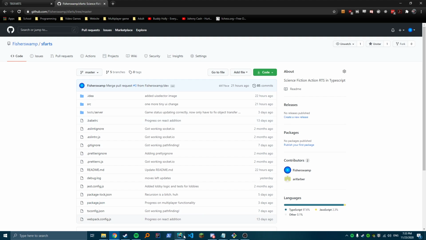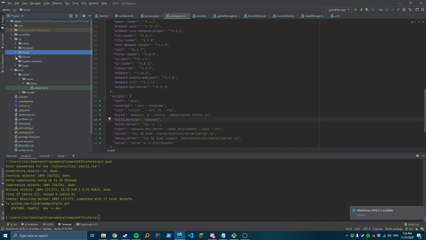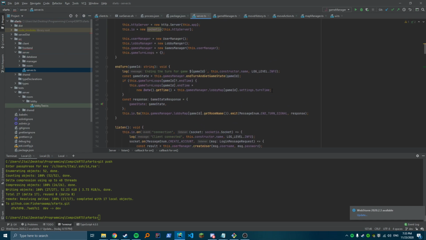Going into the code, as you can see, it's split up into a couple of different folders within the source folder. We have the client, the front end, the server, and then this shared folder is just all of the files shared between multiple different entities, mostly the client and the server. Talking about the server first.